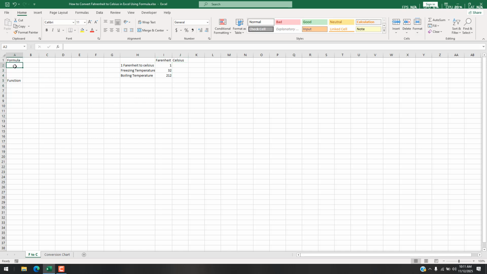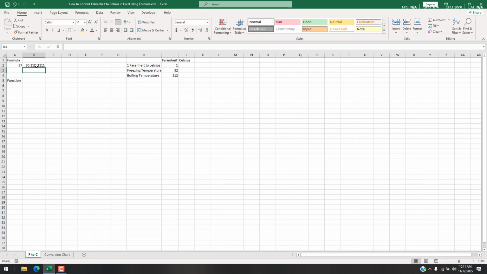Let's say I'm going to convert 97 degrees Fahrenheit into Celsius. So our formula will be equal to, open parenthesis, the cell where we have our Fahrenheit temperature, deduct 32, close parenthesis, and now we multiply it by 5 and divide the whole thing by 9. So 36.11, this is our Celsius. We have converted 97 degrees Fahrenheit to Celsius, and the result is 36 degrees Celsius using the mathematical formula inside Excel.